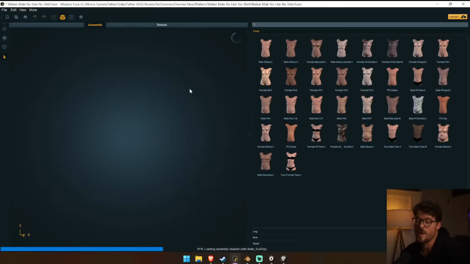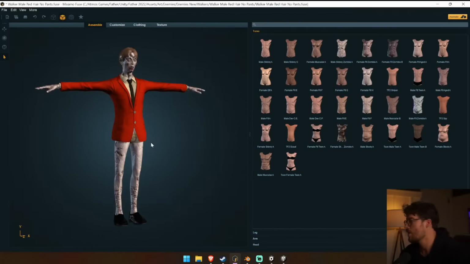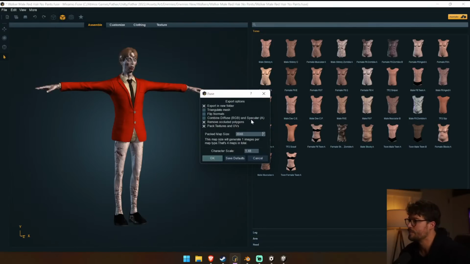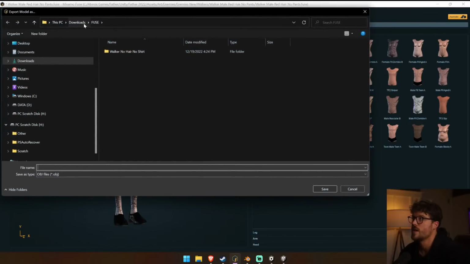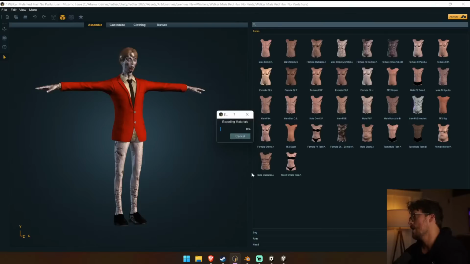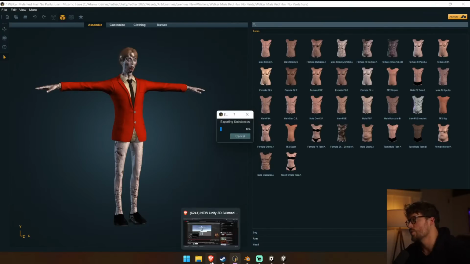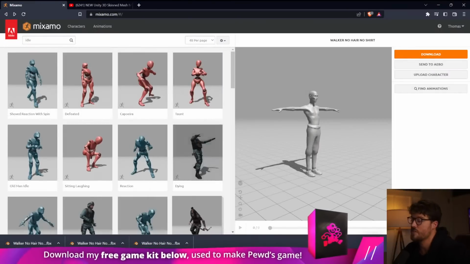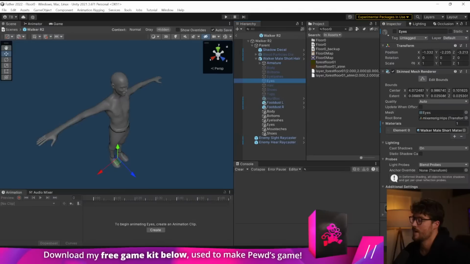Same thought process, which is our redhead model with, he's not wearing pants, right? We export this as an OBJ. Export that out. And we can just put it in our fuse folder here and call it Walker red hair, no pants. And then pull that into Mixamo. I actually feel like we don't even need to do that, right? At this point, let's just try it out.